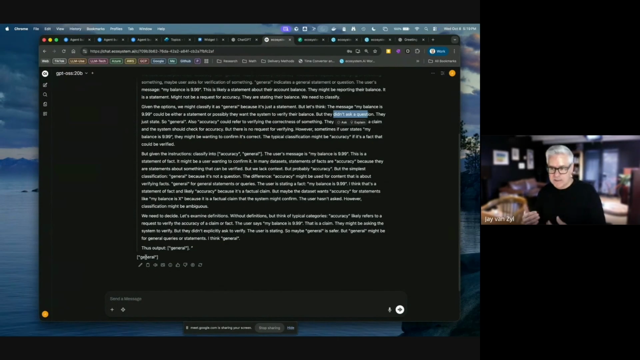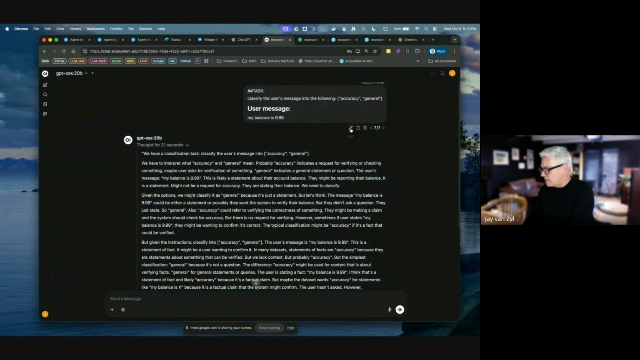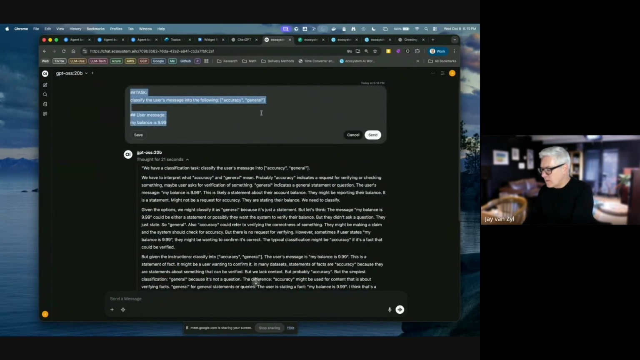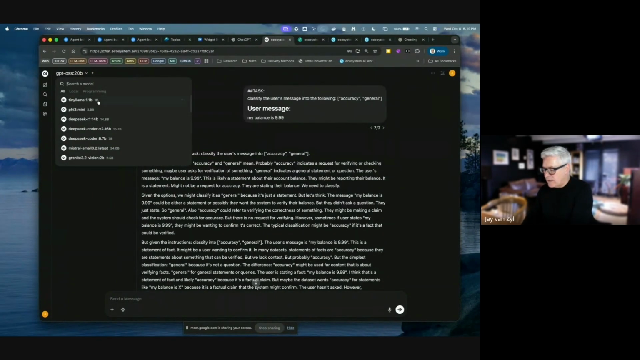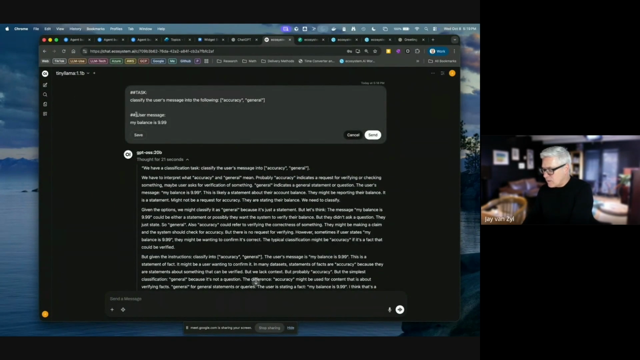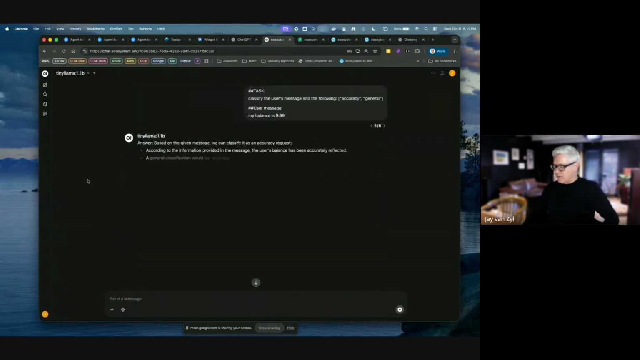Okay, so now I'm sitting with a challenge: this model gives me general. Let's take this exact example and change the model back to our tiny llama. It's quite an efficient model, and it comes back according to the message you classify, according to the information the user's balance is not accurate. So it came back and said accuracy. That means it might be able to do this fairly reliably and quickly, where the OpenAI model went through at least 200-300 tokens of reasoning and still just gave the answer of general.